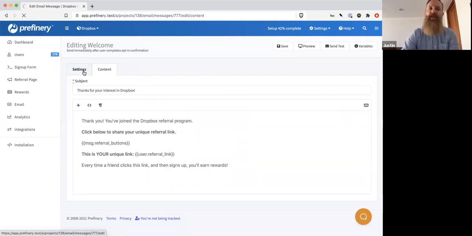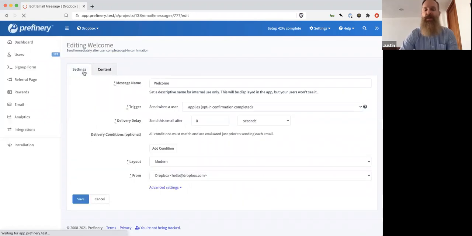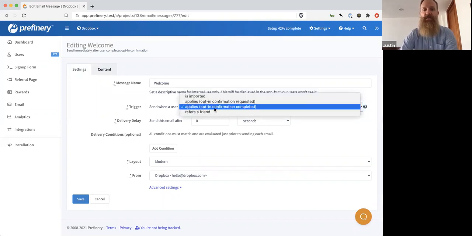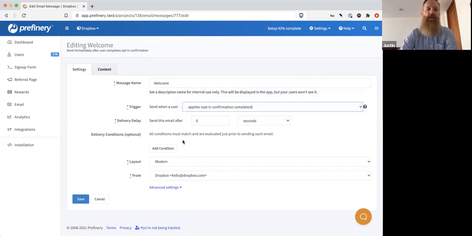If you navigate over to the settings page, this is where you can pick the layout you want to use and what the trigger is. In this case, the trigger is when the person applies, and you're going to send it immediately. And we're going to send it from this address. So yeah, it's super customizable. You can send from multiple addresses, change your layouts.